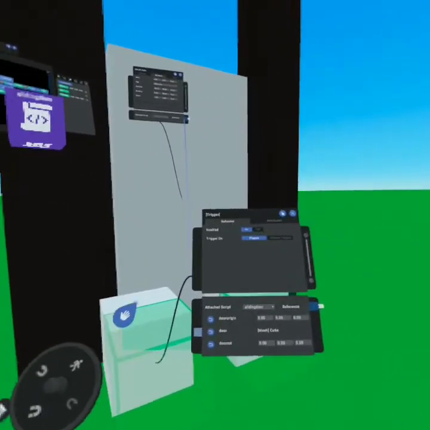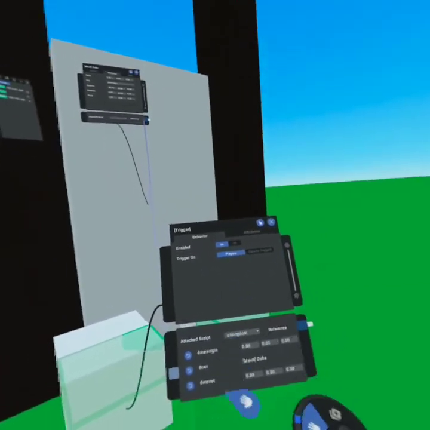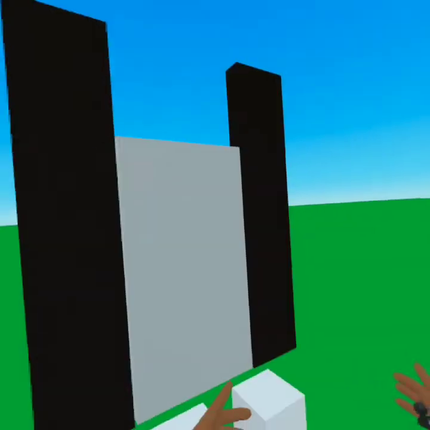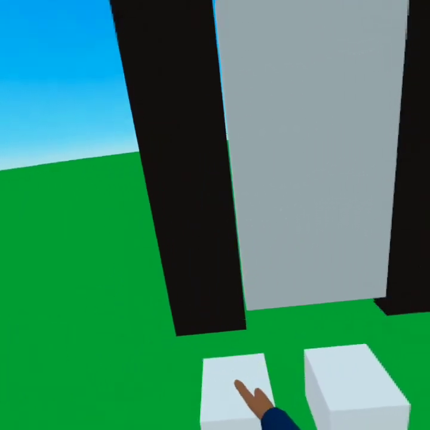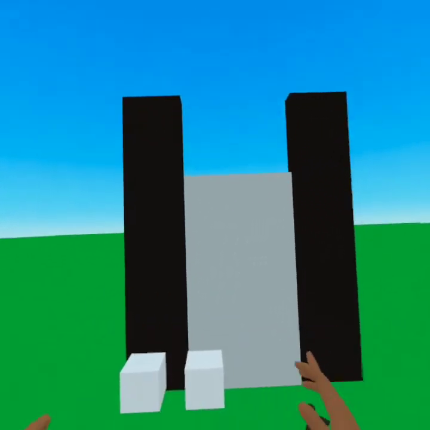Let's test it out. Oh, actually, we also want to come down here to trigger and make sure this is on player or object depending on what we want it to do. So now, if I put my hand in here, you can see it goes up there, and then when I pull my hand out, it goes back to its original point.